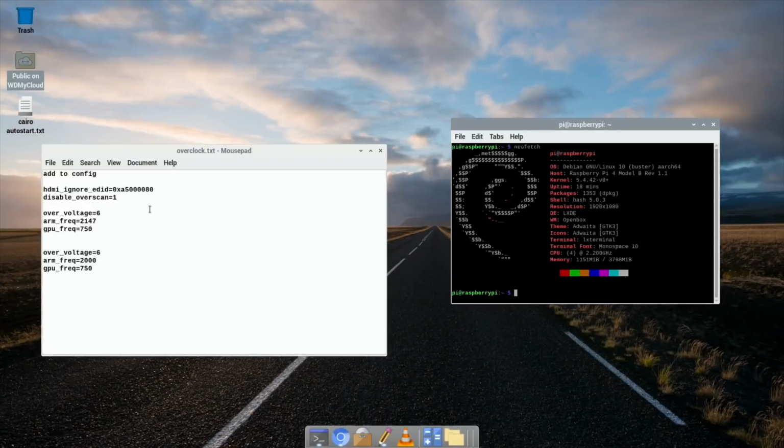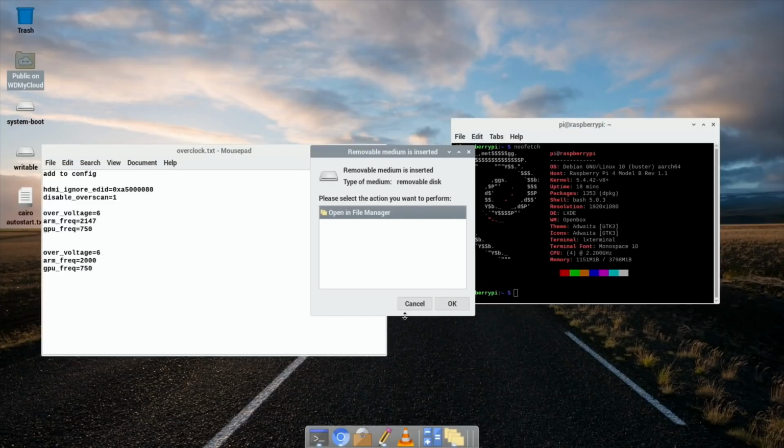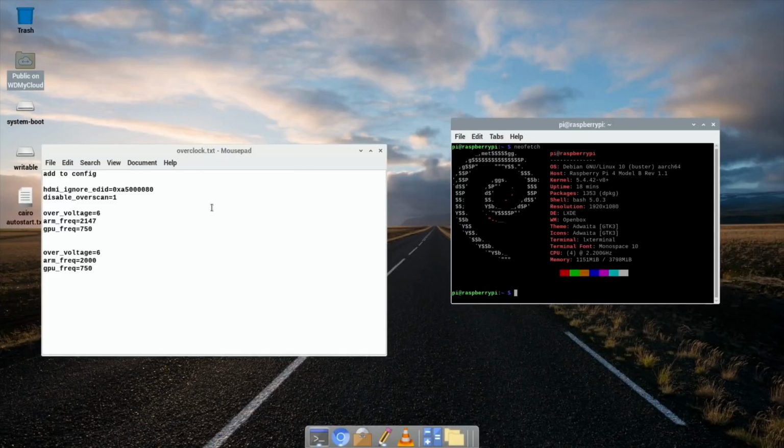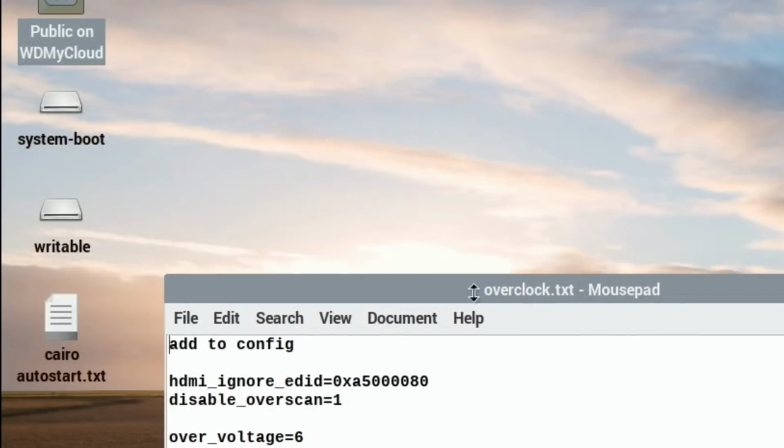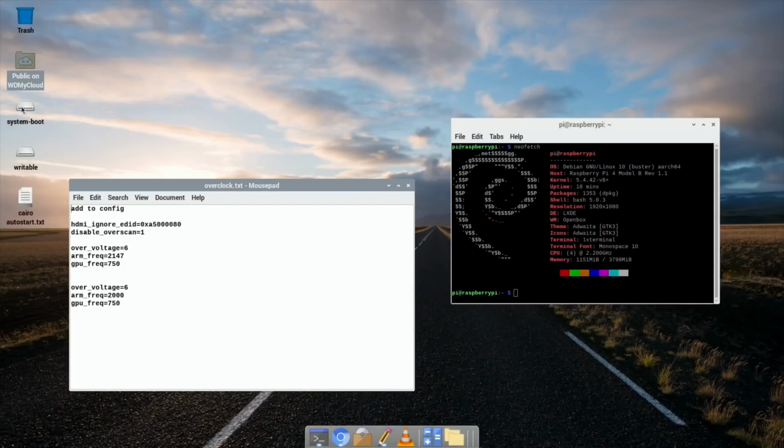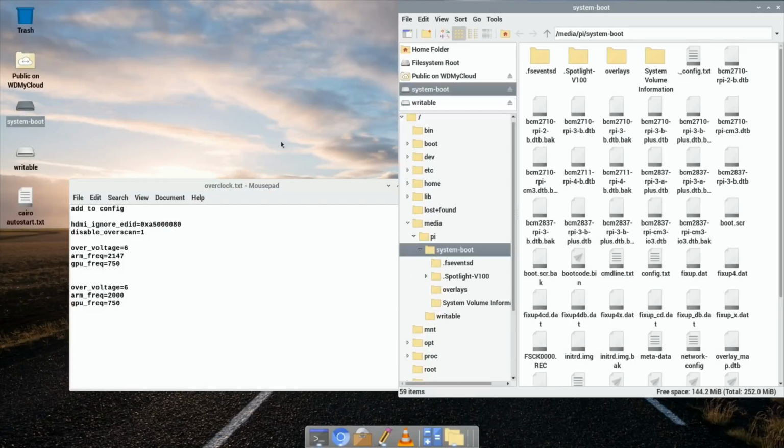So what we need to do is get the SD card with Ubuntu Mate on it and pop that into a little USB adapter and then pop that in the Pi. And if we close these down for now, you can see what's happened. On the left-hand side, we've got System Boot and Writable. System Boot is where you're going to find the config.txt, so double-click on that.